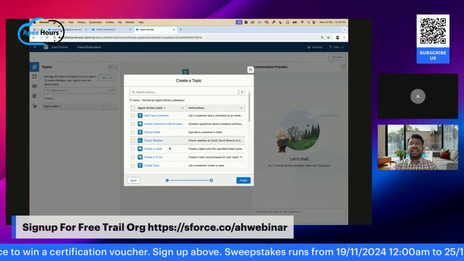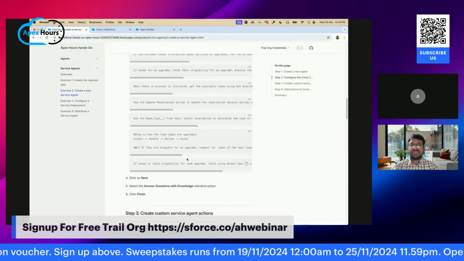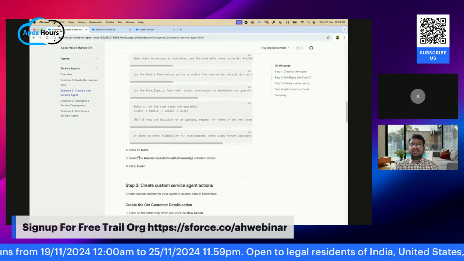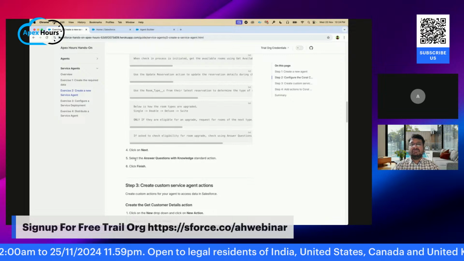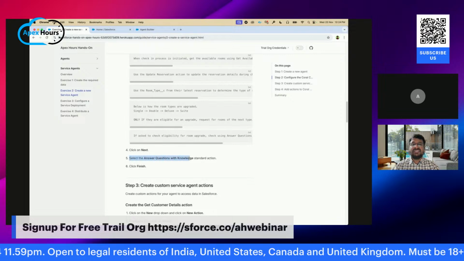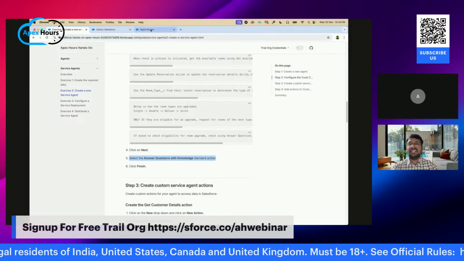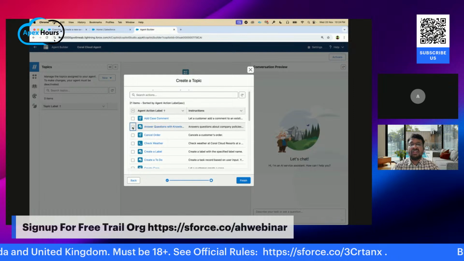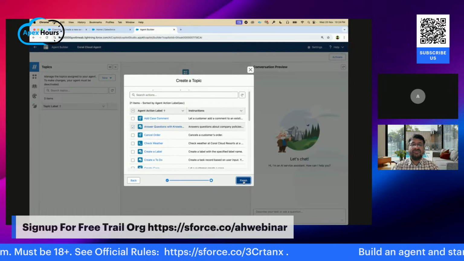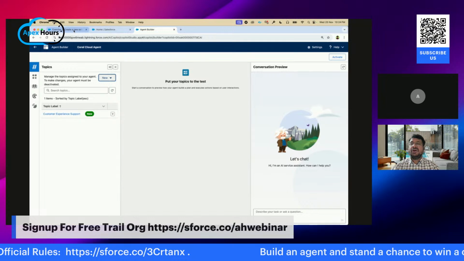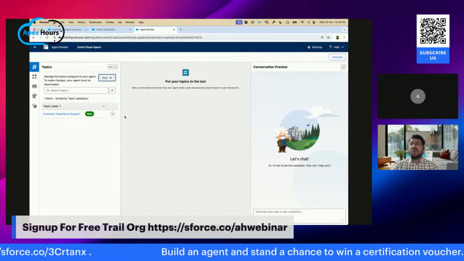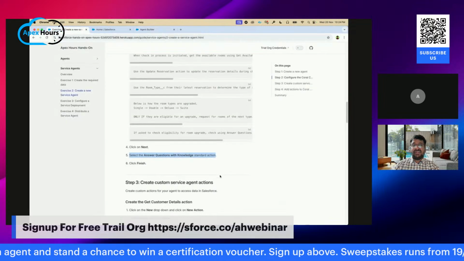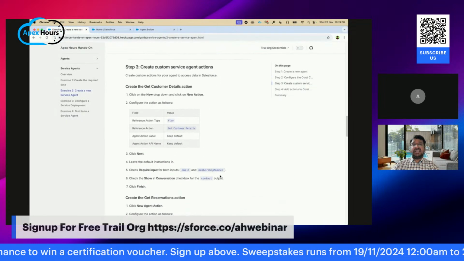Now, here is where you can add the actions. So in this example, they're asking us to select the answer questions with knowledge standard action. So let's select that, and let's click on finish. Okay, so what we have done, we have created our own custom agent and then we have created a topic for it and then added the action.